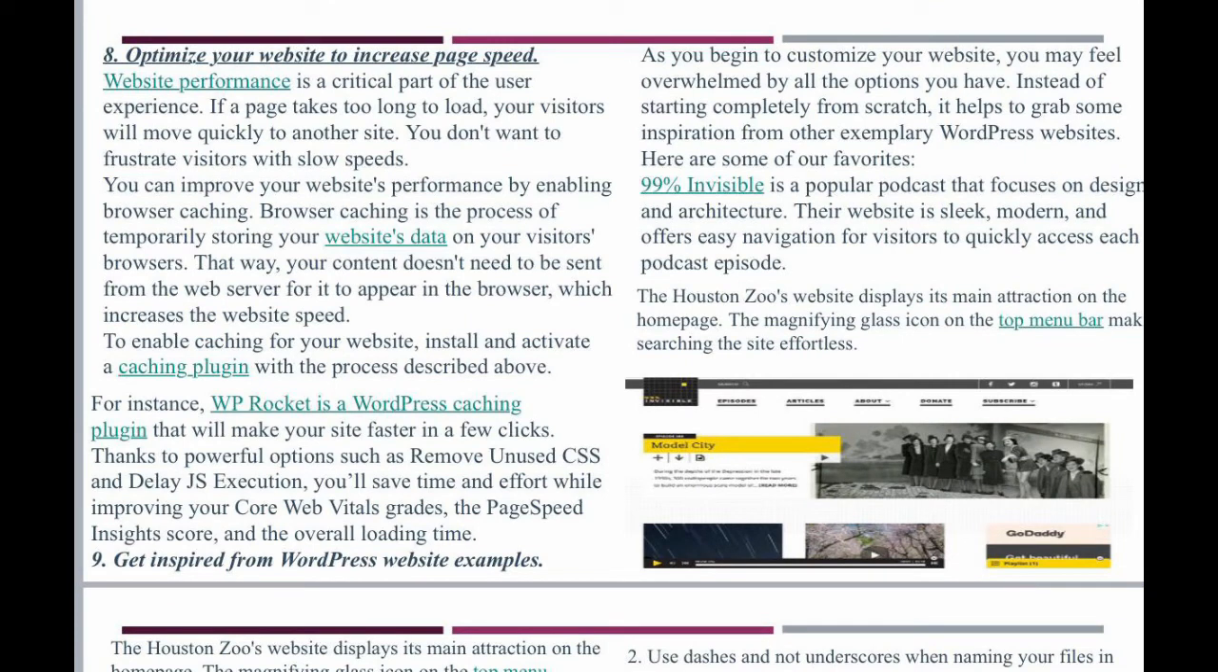Optimize your website to increase speed. Website performance is a critical part of the user experience. If a page takes too long to load, your visitors will move quickly to another site. You don't want to frustrate visitors with slow speeds. You can improve your website's performance by enabling browser caching. Browser caching is the process of temporarily storing your website's data in your visitor's browser. That way, your content doesn't need to be sent from the web server for it to appear in the browser, which increases the website speed.